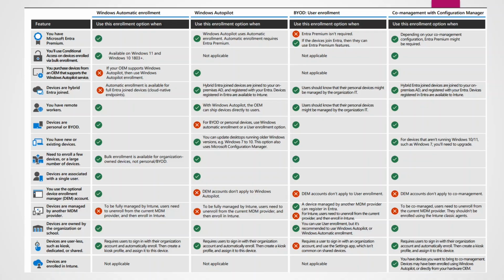The organization has hybrid Microsoft Entra joined devices. Some workloads need to remain on premises. Other workloads are ready to move to Intune, or the organization wants a phased transition to the modern management of Intune. Depending on the co-management configuration, Microsoft Entra Premium may be required. Co-management can support corporate, personal, remote, and shared device scenarios, but the exact setup must be very carefully planned.